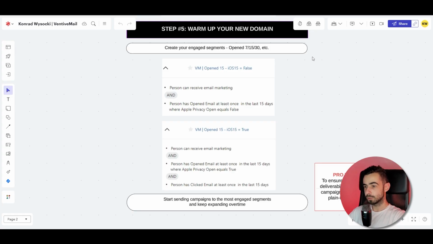So you need to also remember that this is a long-term play. You don't want to be targeting your entire list in the first month, because if you do so, then once again, you're increasing your chances of landing in the primary tab, and you don't really want to do this, okay? So the way you warm up your domain is you need to create your engaged segments.